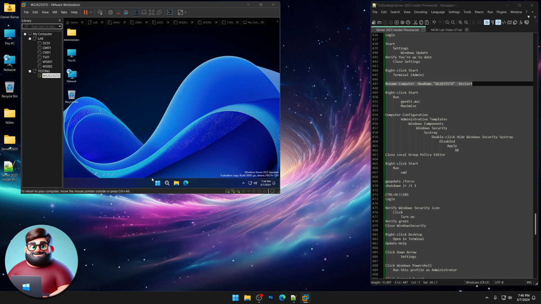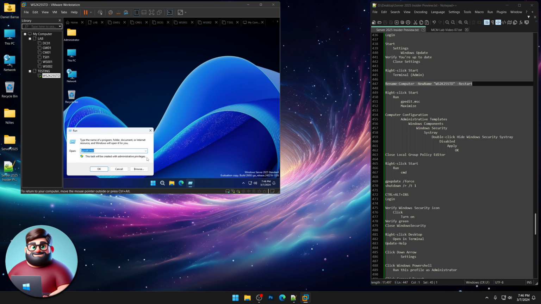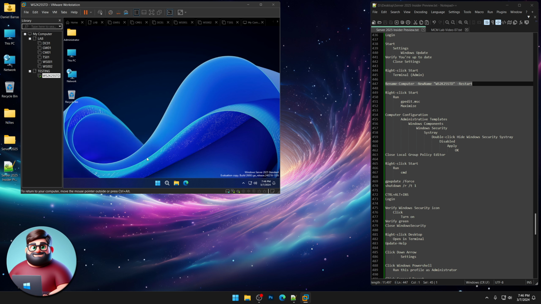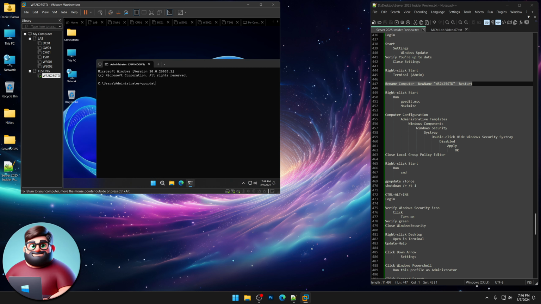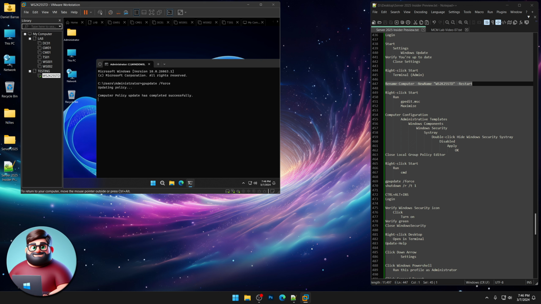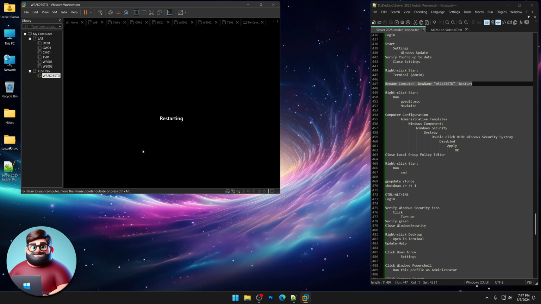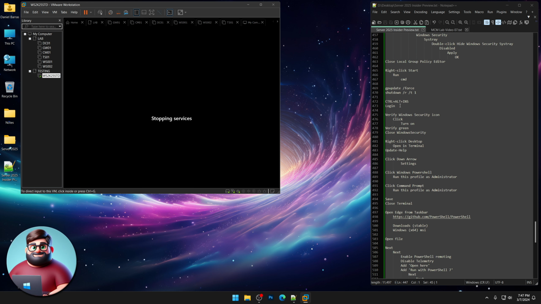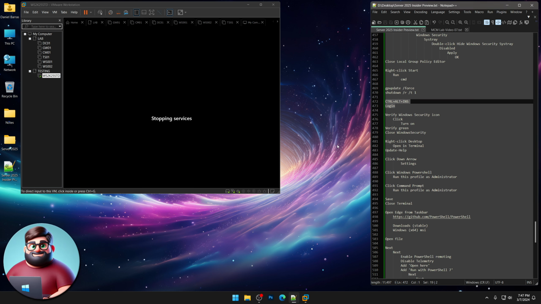And now what we're going to do is right click start, click run, CMD. I'm going to type gpupdate /force. Give that a moment to update the policy. And now I'm going to restart the machine. All right. We'll come back as soon as that's ready.